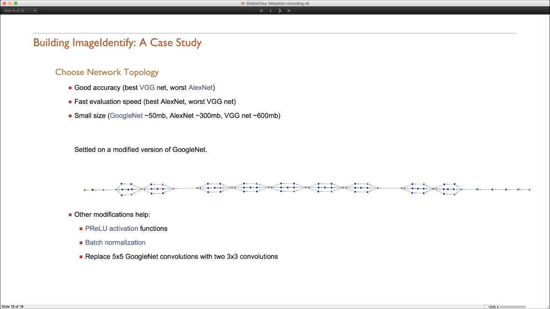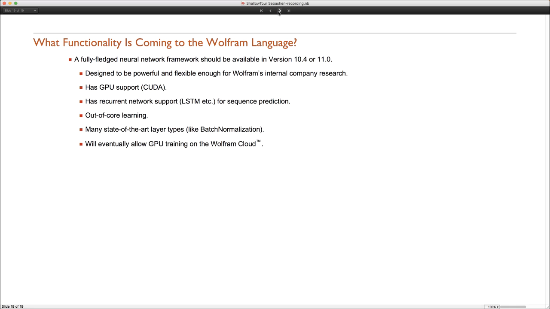Okay, so what's coming? By 10.4 or 11.0, we expect to have some framework for training neural networks. It's designed to be used by our group for research and for other groups in the company. So it's designed to be extremely powerful and flexible and user tweakable. But it's also designed to be very, very easy to use.